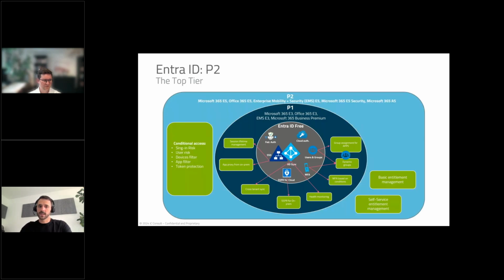Okay, so this is now P2. Yeah, this is already an extension to P1, and it includes the following licenses: Microsoft 365 E5, Office 365 E5, Enterprise Mobility and Security, EMS, E5, Microsoft 365 E5 Security, and Microsoft 365 A5.